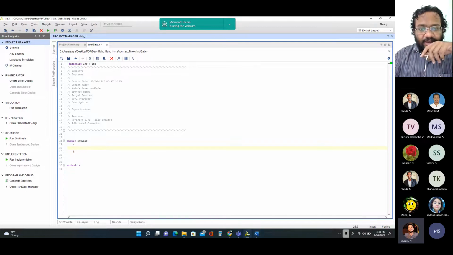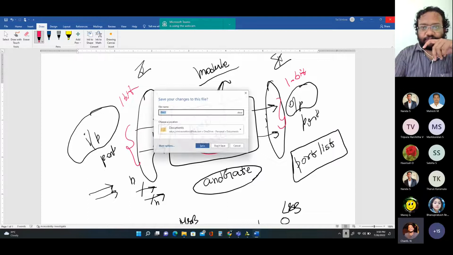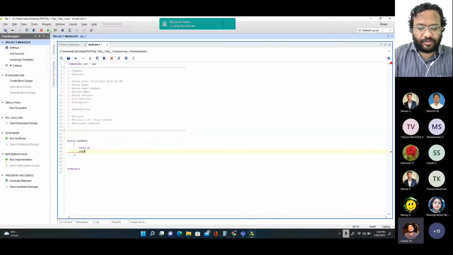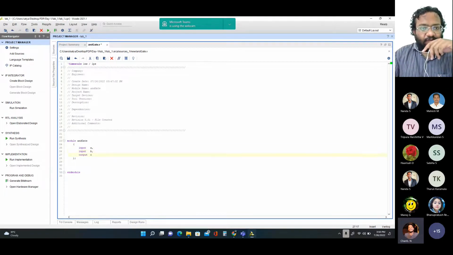So for an AND gate, for our convenience, we just consider a 2-input AND gate and 1 output. The input is 1 bit, the output is also 1 bit. We consider this as our scenario. So I take input A, input B, so I took two inputs A and B and one output C.